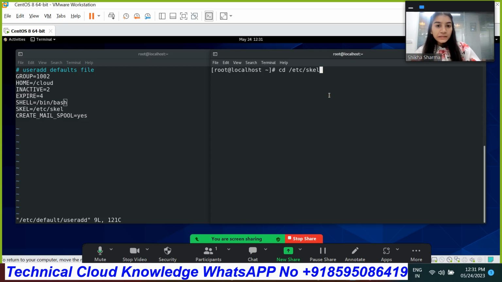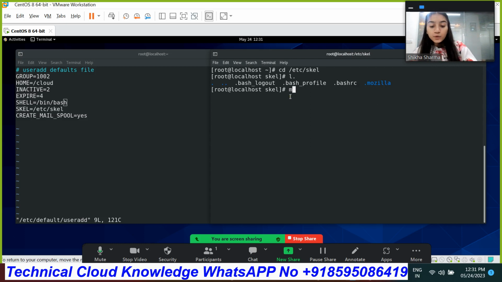So we need to come under this directory, ls -a. See, all these are here. Okay, now I'm going to create another directory from where I want that my user will get the content, will get the default files from this directory.